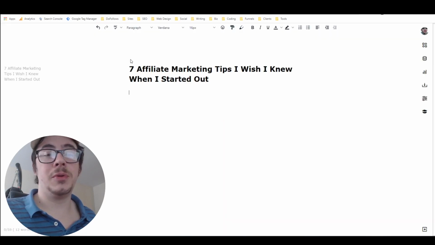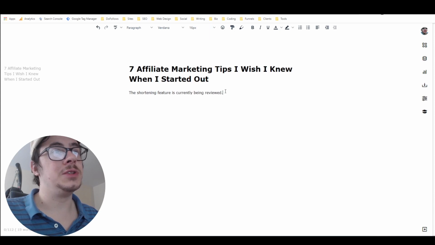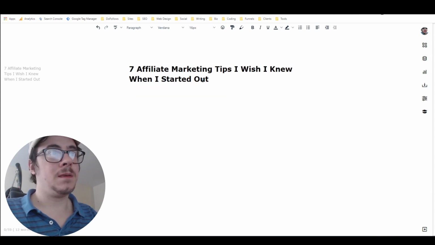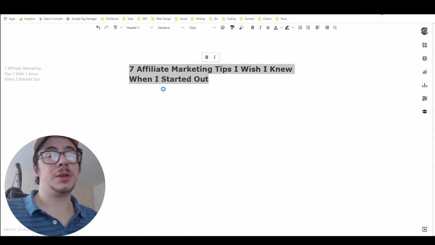So you might be wondering what I'm going to use ClosersCopy for other than the word processor. Well, I'm going to use it for its expand feature. So let's see what happens if I do this. If you highlight and right click, you can use shorten or expand or rephrase. I think shorten is still in development. Yeah, it's in beta. But if you use expand or rephrase, then it expands or rephrases for you.